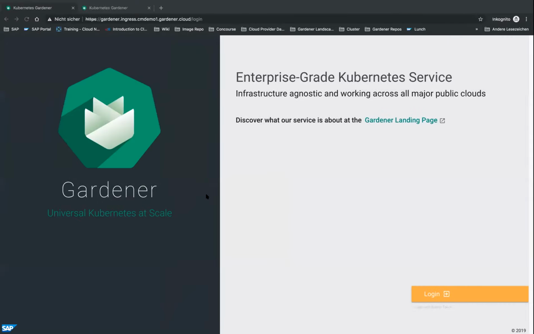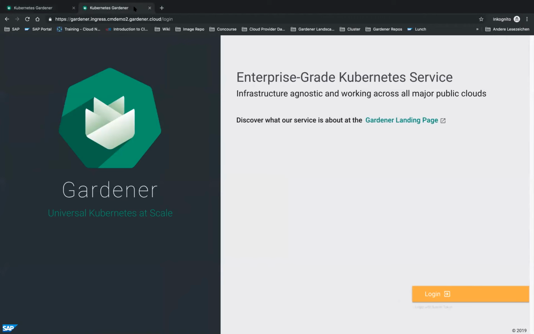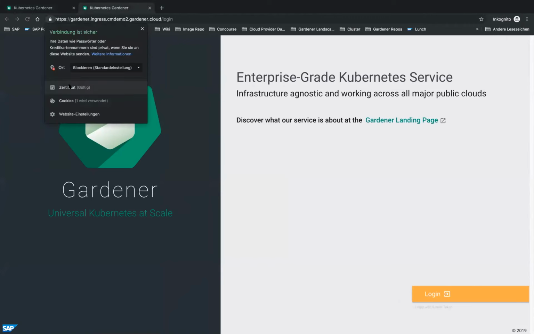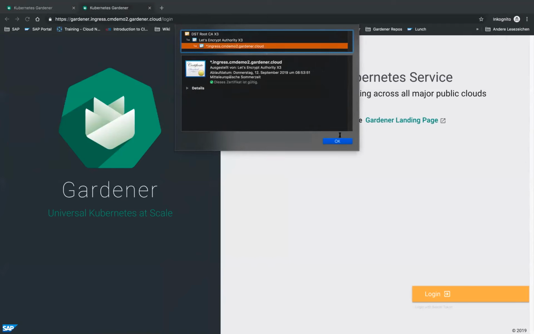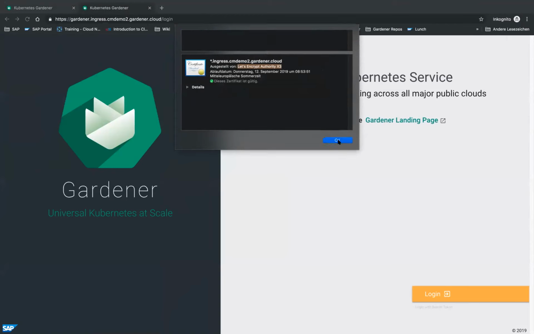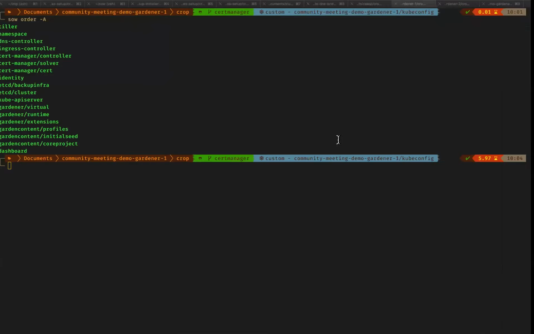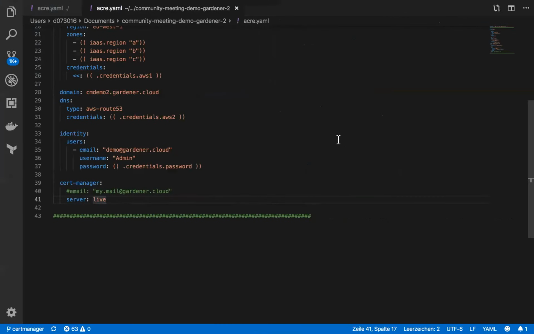Let me show you that one. Yeah, then it looks like this. So Let's Encrypt authority. It's trusted. However, during development, you should take care that the live server from Let's Encrypt has quite strict rate limits. So for testing purposes, you may want to put something else there.